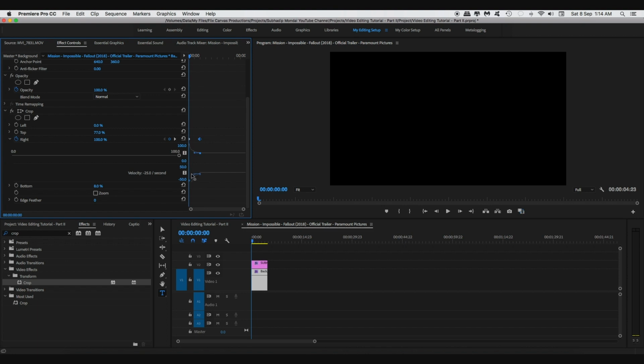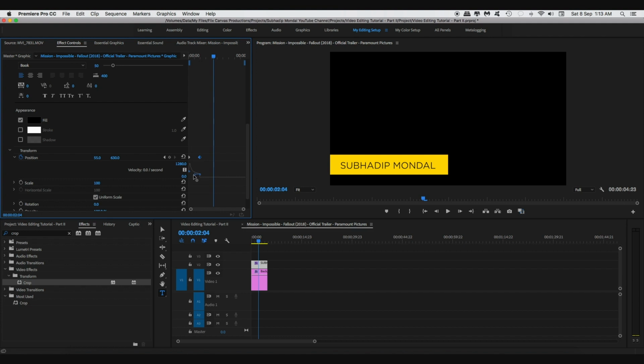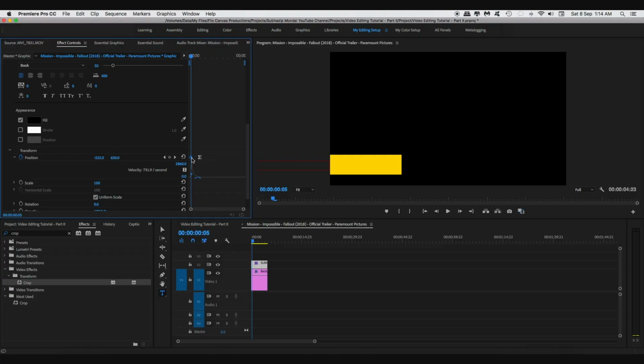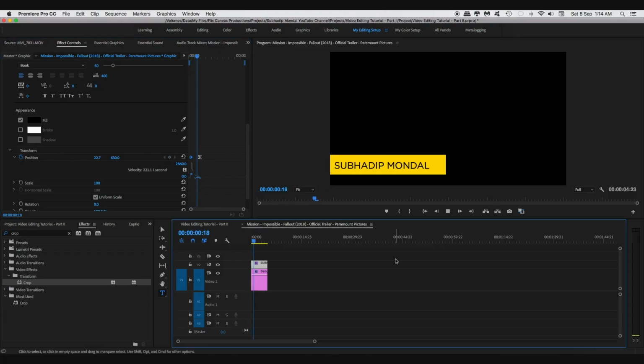So I'll drag this handle to the left in this manner. I'll also do the same thing for the position property of the text. I will even offset the keyframe around 5 frames. That way the text animation will end a bit later and the overall animation will look more dynamic. Now if you play back, you can see that now it's looking way more professional.